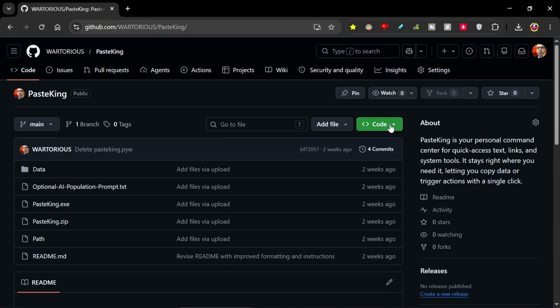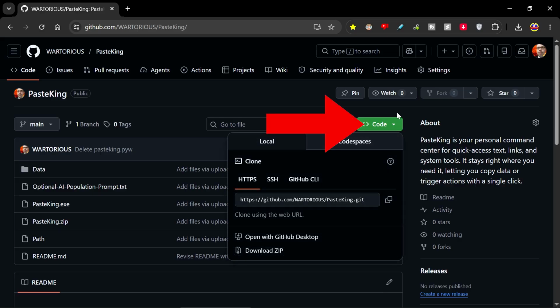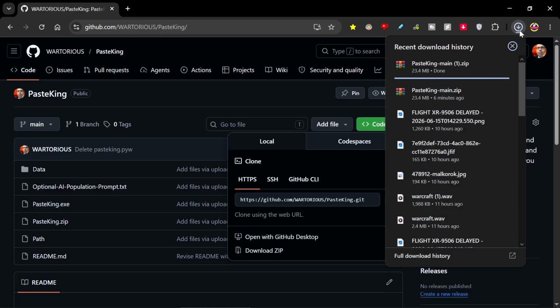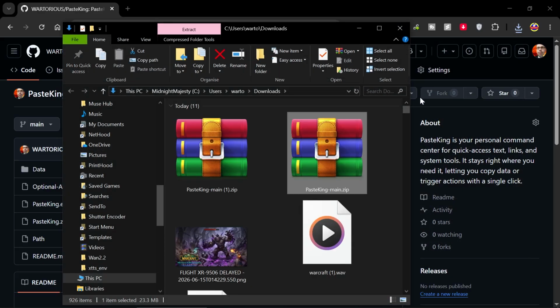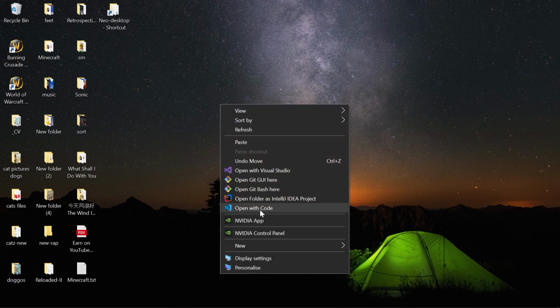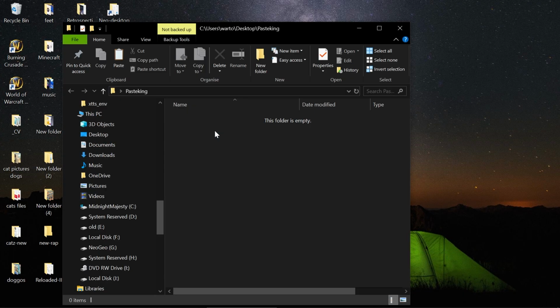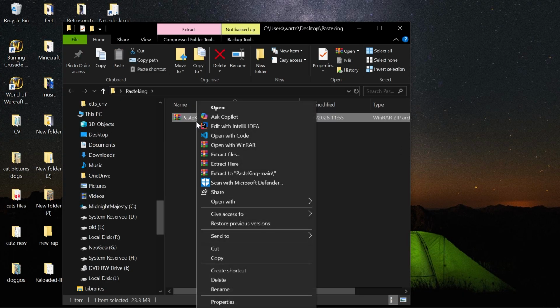You're going to want to go to this little green button here, and we're going to click the down arrow, and at the bottom you can see download zip, right? This is basically going to make an entire copy of the archive here. So let's just do this and get a nice fresh copy of PasteKing main. Excellent. Firstly, we're going to cut this, put it on the desktop. So we're just going to make a new folder, PasteKing, there we go. Put it inside. We're just going to right click and go extract here.